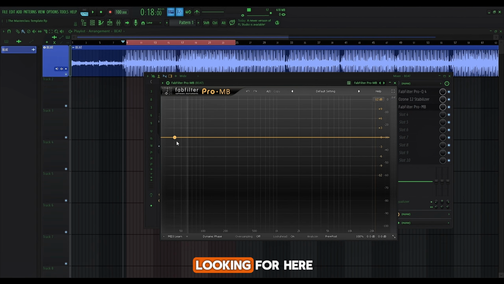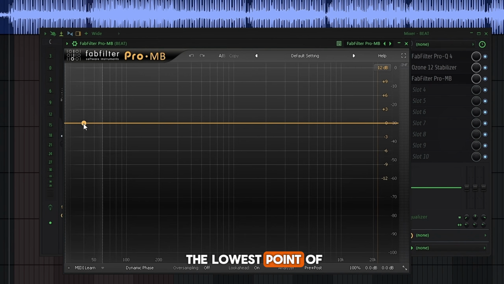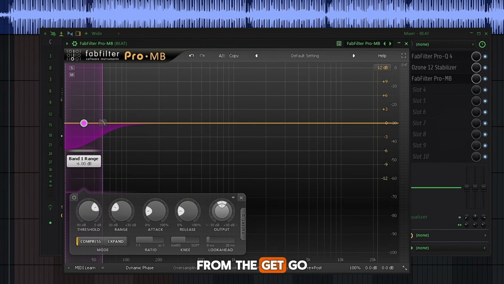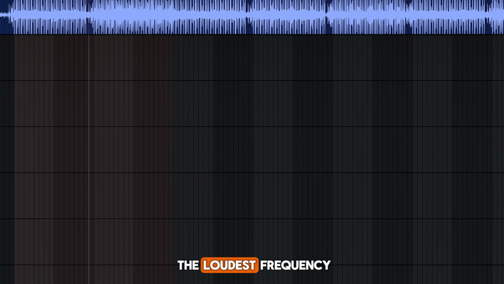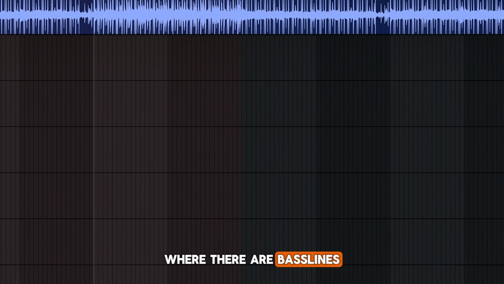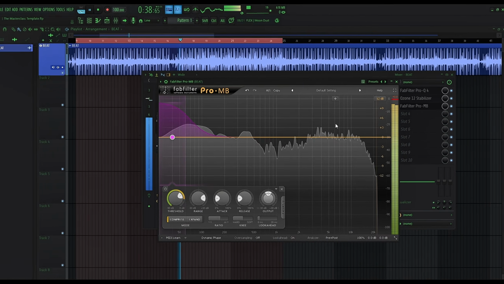So what we are looking for here is the lowest point of the beat, which is here. This is the lowest point of the beat. So we're just going to create a band here. From the get-go, it's at -6. So we need to boost this to around here and then go to the loudest frequency where there are bass lines and so on, guys, and listen to the beat.